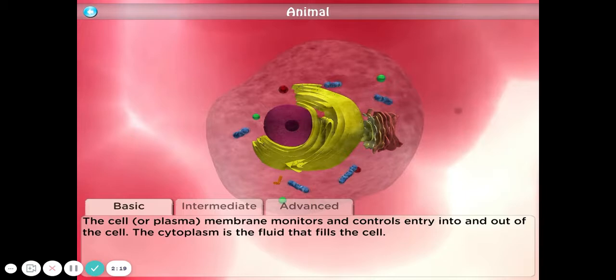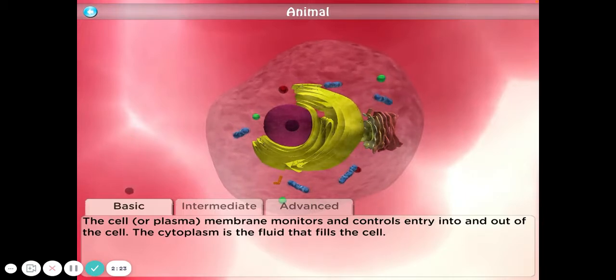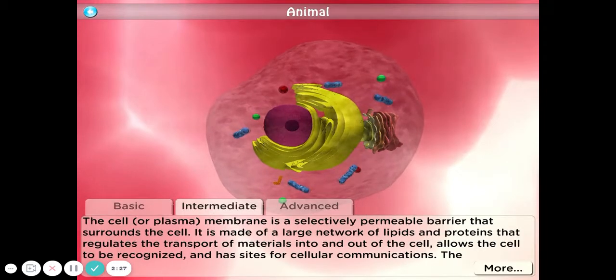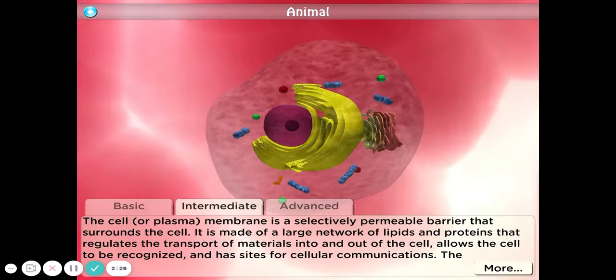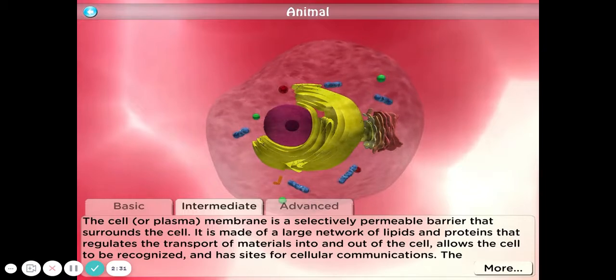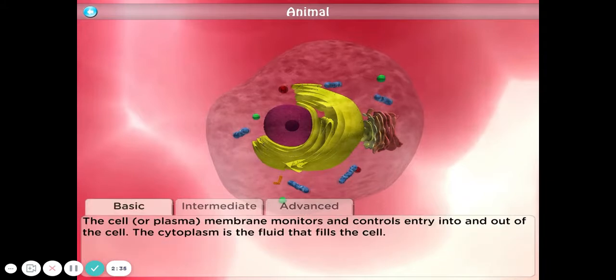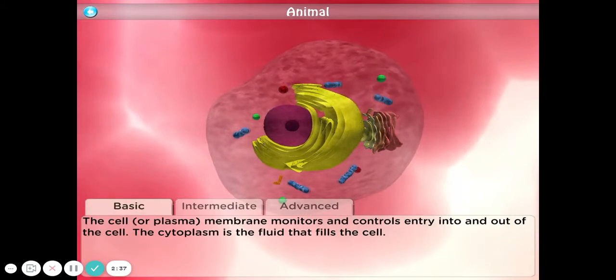We are going to just be using the basic tab on this app. If you were doing like a 10th grade biology, you might be using the intermediate tab. If you were doing like an advanced bio or like a college biology class about cells, you might be looking at the advanced tab. But for our purposes, all we need is in the basic tab. So we're going to be using that.